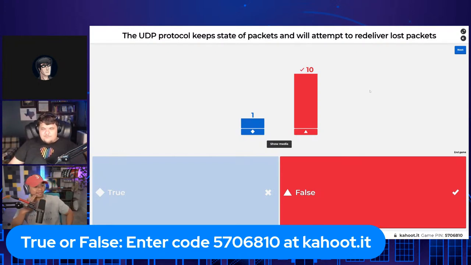Yeah, this is false. UDP does not attempt to redeliver packets. That is TCP. TCP has the keep alive. UDP is basically just, did you get it? Did you get it? And you just throw packets at something. This is valuable for things like streaming services, where if I lost a packet 30 seconds previously in the show, I don't really want to see that scene again. It kind of makes no sense.